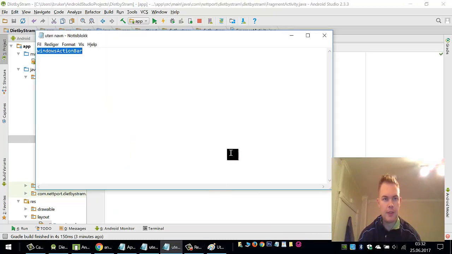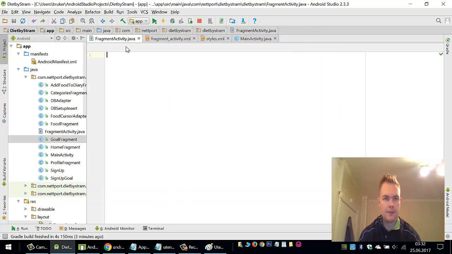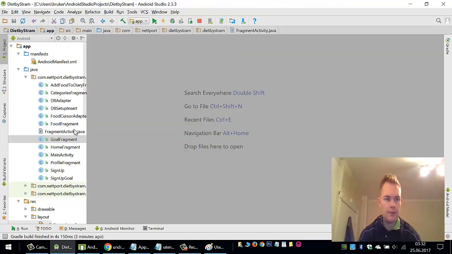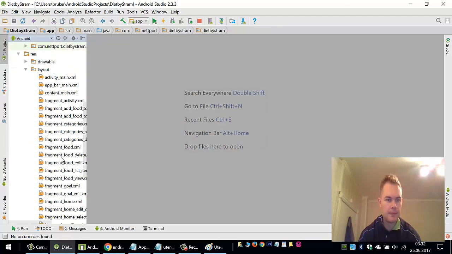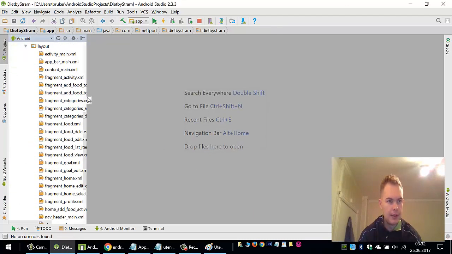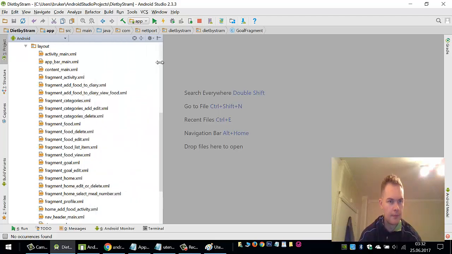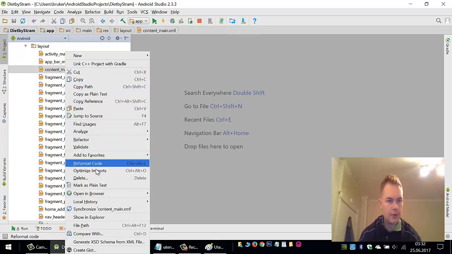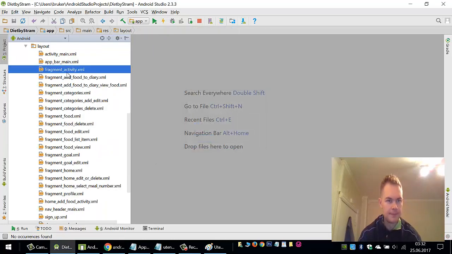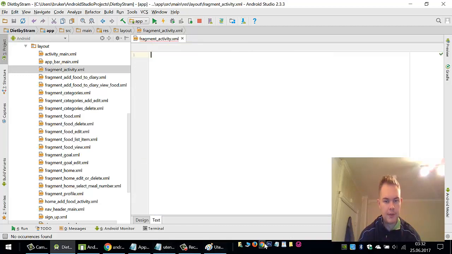Take the entire fragment activity, paste it into Notepad, close all, delete the fragment activity, and the same with the design. Content main, we don't use that. Here's the fragment activity design. Just put it in a new Notepad and then delete it.